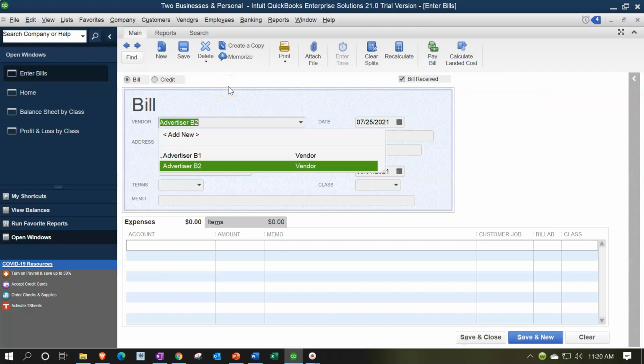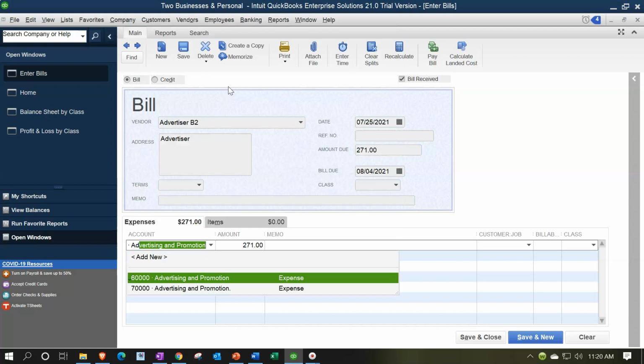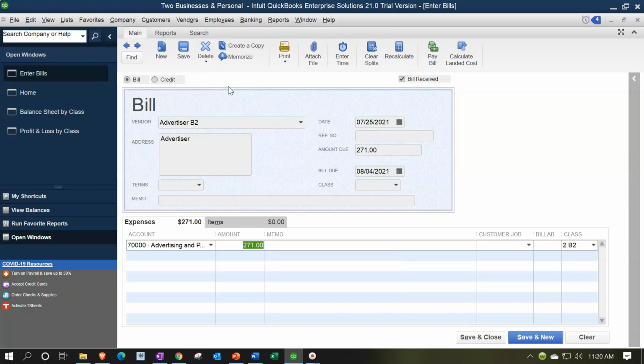So advertising for B2 would, of course, then pull up B2's information. I'm going to say this is going to be 271. And this is going to be advertising, but it's going to be for the 7 series. And then I'm going to say there it is. And that pulls up the B2 class. So B2 class, I'm going to save it and close it.